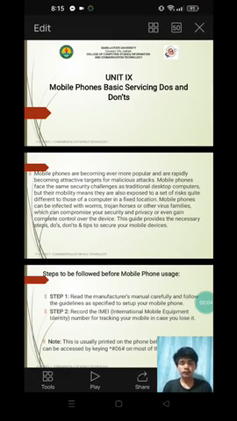Unit 6: Mobile Phones Basic Servicing Dos and Don'ts. Mobile phones are becoming ever more popular and rapidly becoming attractive targets for malicious attacks.